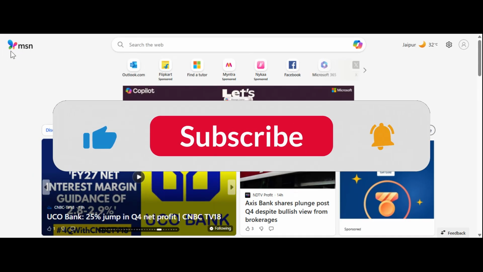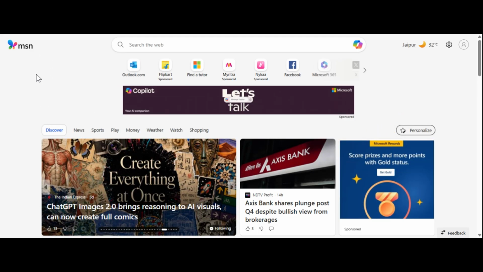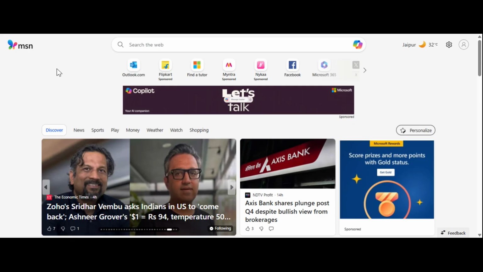Now let's jump in. First, open your browser. You can use Chrome, Edge, Firefox, or any browser you prefer. Once your browser is open, go to msn.com. This will take you to the MSN homepage, where you can find a wide range of content, including games.